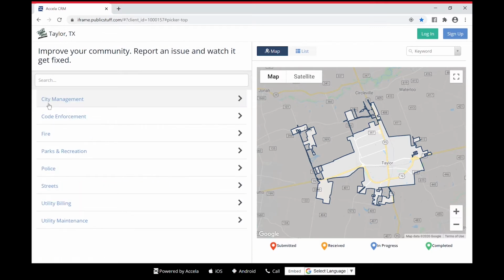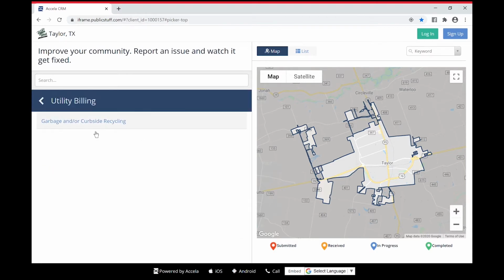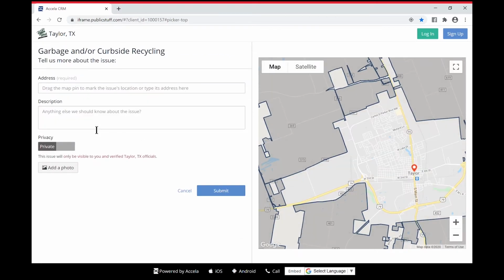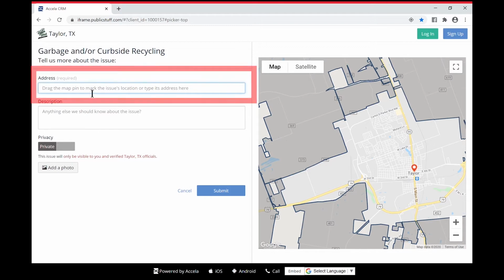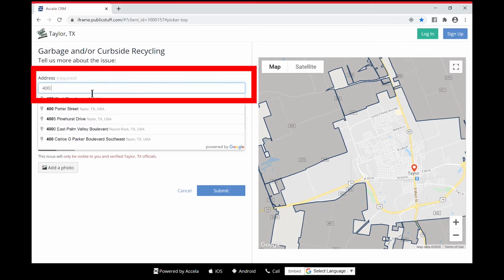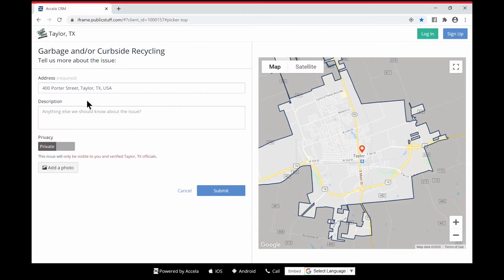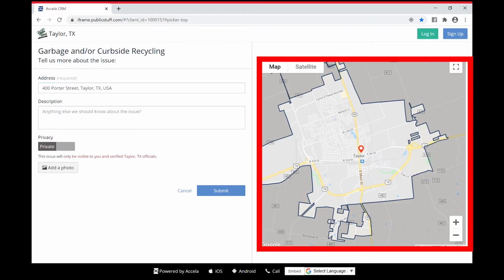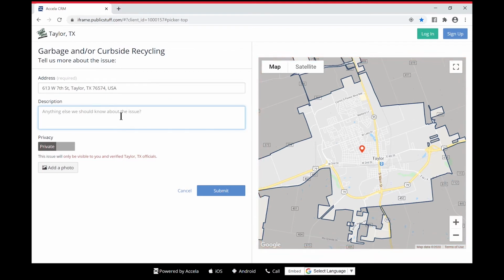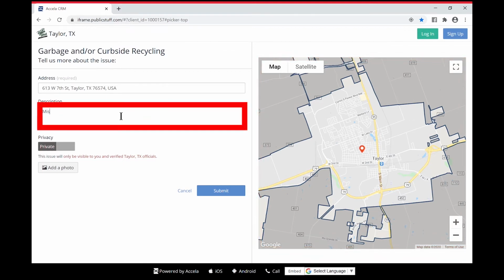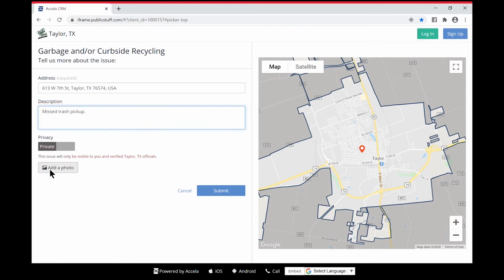Once you've selected the department and the concern option, you will then need to fill in the address where the issue is located. If you don't know the exact address of the issue, you can drag the map pin to mark the issue's closest location. You can also enter in a brief description of the issue and a photo if you need to.